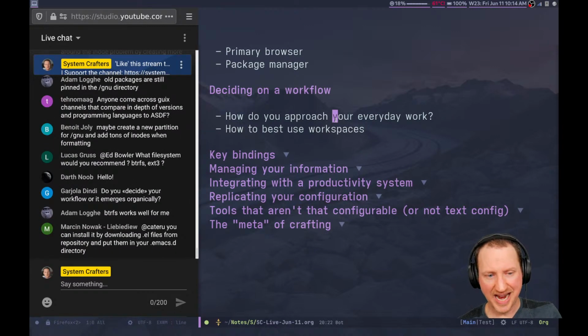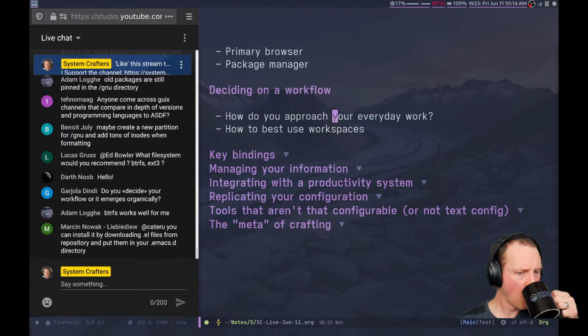Garjola says, do you decide your workflow or does it emerge organically? I think that it's probably going to be a little bit of both. It's going to emerge more organically at first, and then you're going to start to understand things better and then make choices based on that.